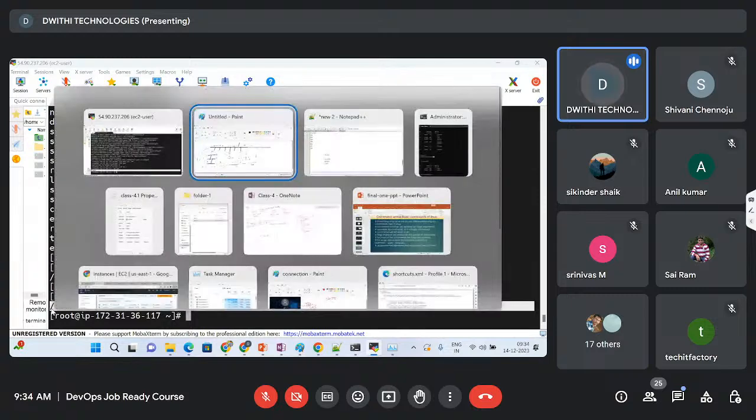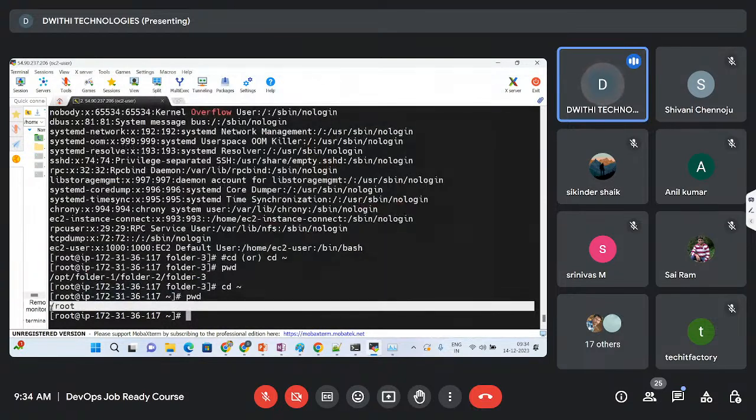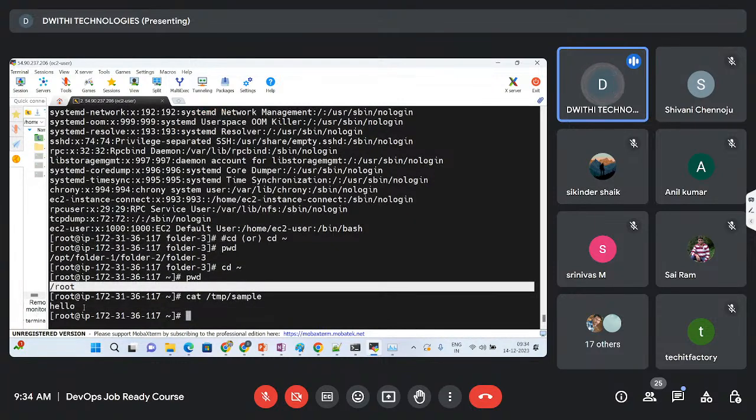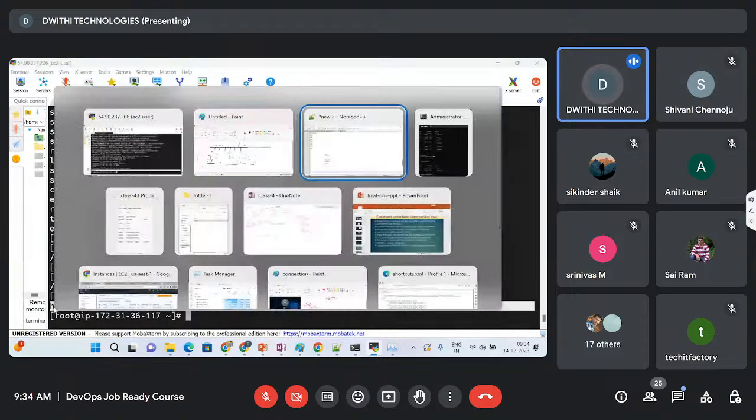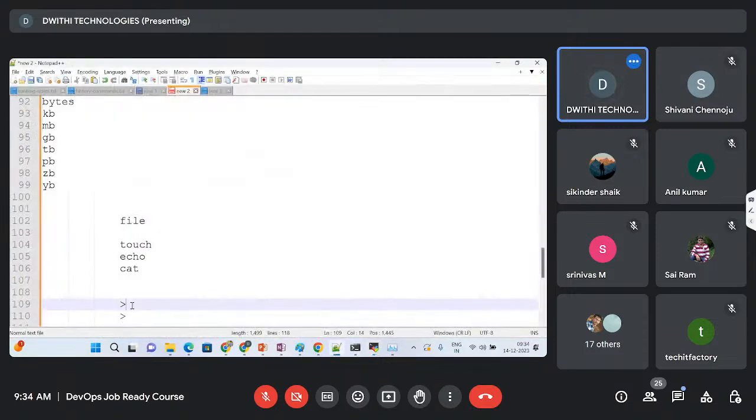Okay, and now with the echo command I have done this. Now I'll show cat opt sample. So whatever content you are able to see, whatever you have written, this is nothing but the redirectional operator, redirecting. Whatever output you are getting will otherwise be displayed in your terminal.